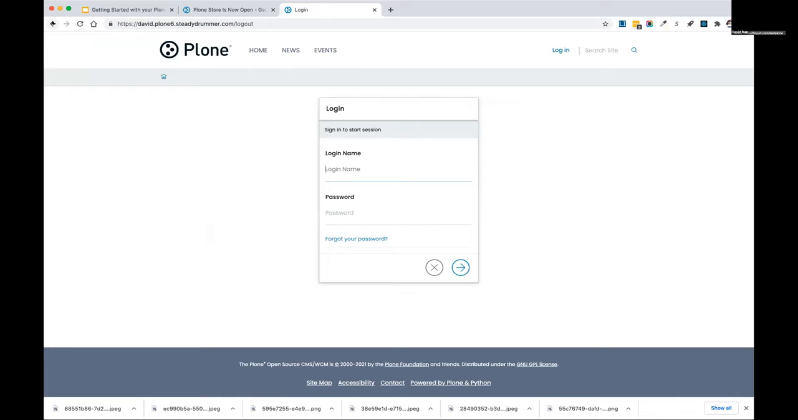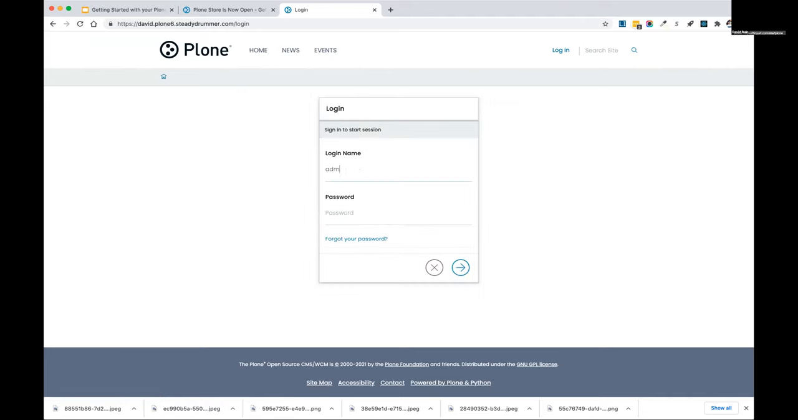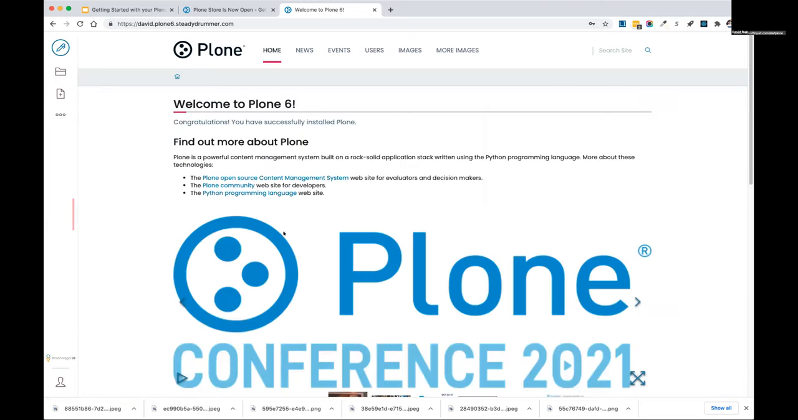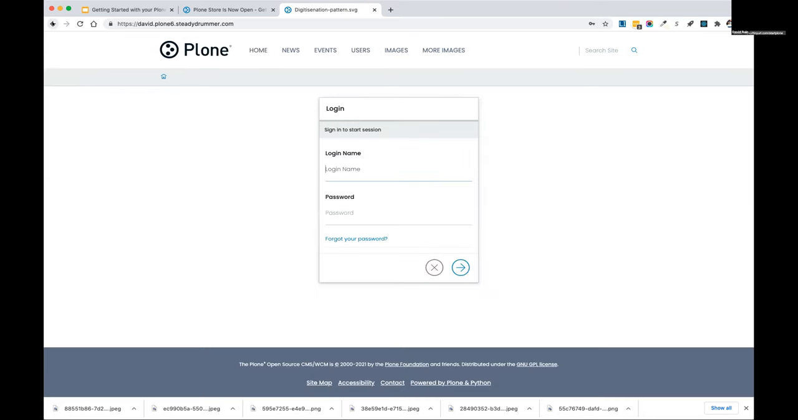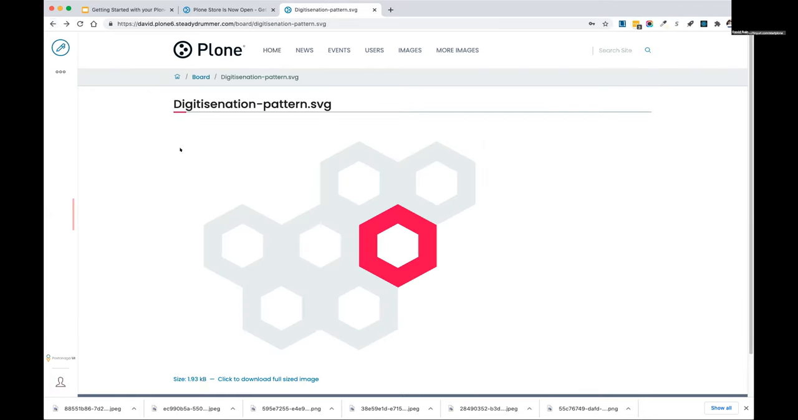And then attempt to go back to look at that document. Now it says unauthorized. I don't have enough authorization to see that document. Of course, if I'm the administrator, I can see it. So if I go back there this time as a full administrator, I can see it.